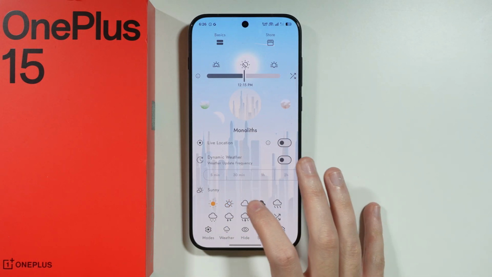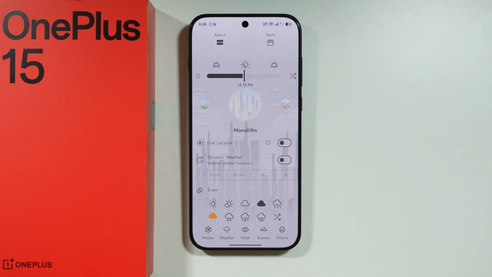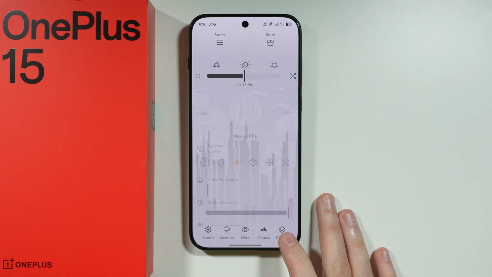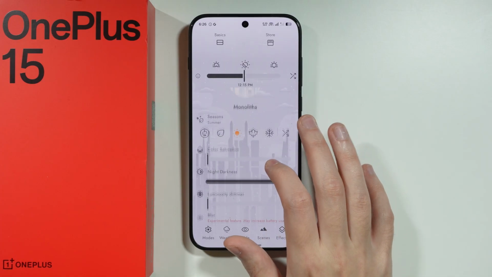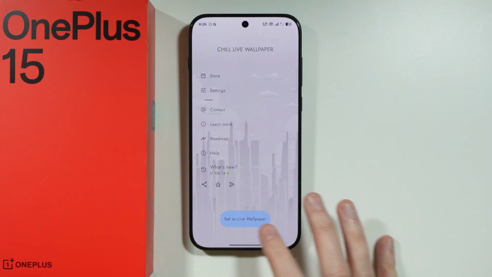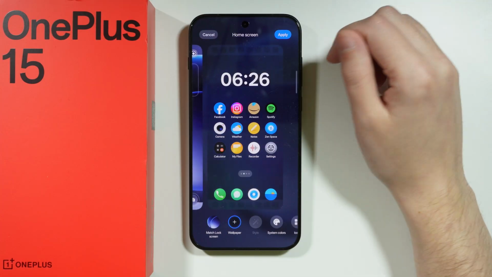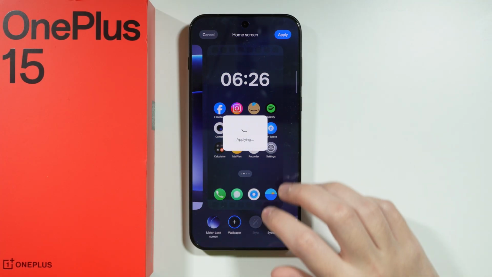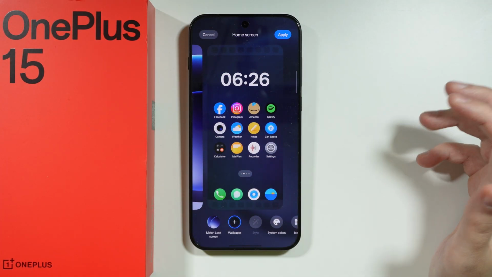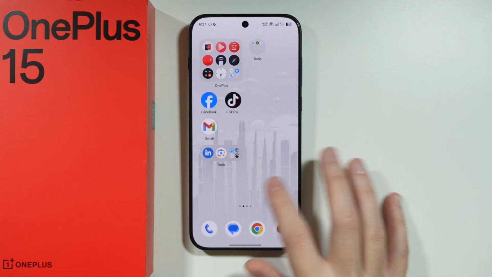And in this case, we can also change the weather. We can make it rainy, for example, snowy, etc. And so on and so forth. We have different scenes, many different options over here. We have the saturations, as you can see, a bunch of different options to choose from. And then we can tap on set as live wallpaper. Once again, we can apply to the home screen, for example. We're gonna apply over here in the upper right corner. And there we go. We have this cool looking animated wallpaper.